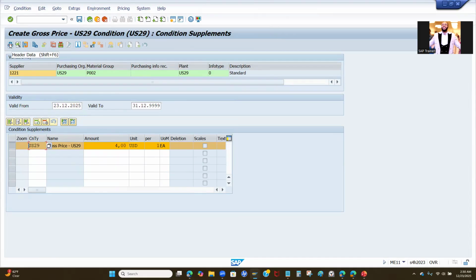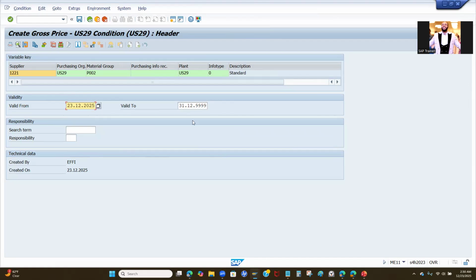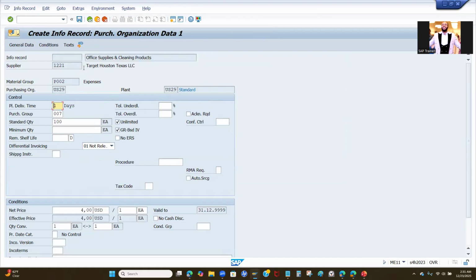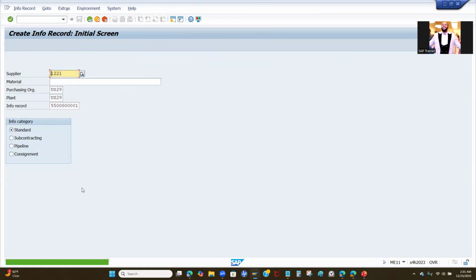the metadata, and here you can see the valid from to the valid to. So you can always make this info record specified for a valid from to. Okay. Now, if you check and everything here looks fine, you can go ahead and hit save. So now it has created a purchasing info record.